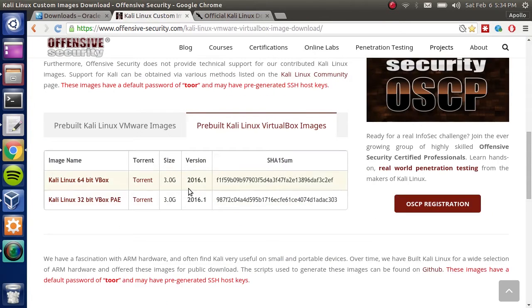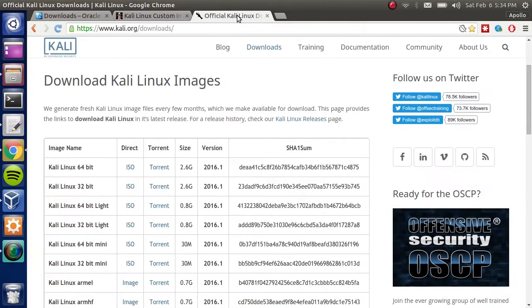The simplest way to get started with Kali Linux is to download the pre-made VirtualBox image here at offensive-security.com. Instead, I'm going to show you how to install Kali Linux from the raw ISO image. It'll give you a little better customization for this virtual machine, sometimes a little better performance as well.